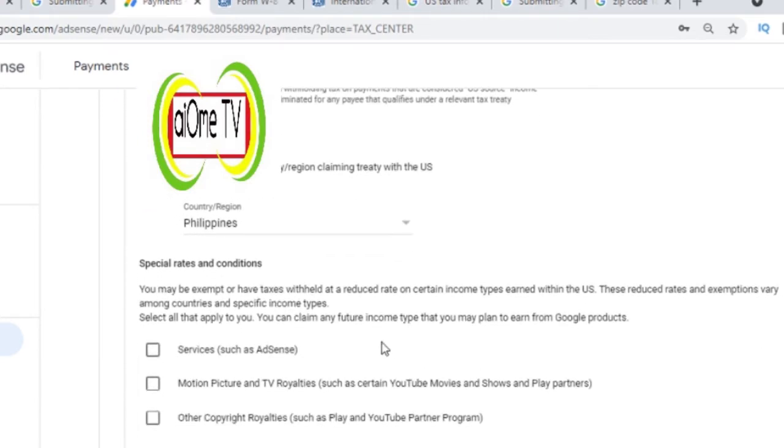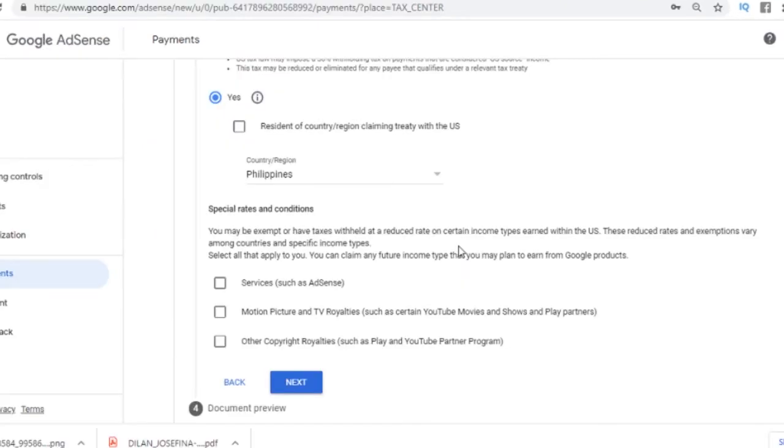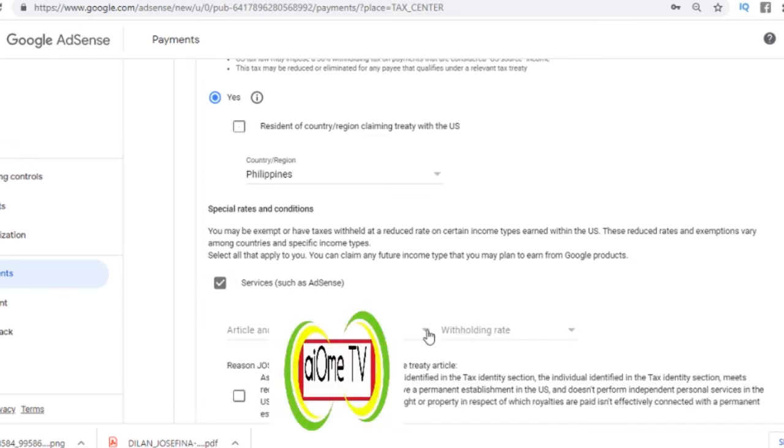You may be exempt or have taxes withheld at a reduced rate on certain income type earned within the U.S. These reduced rates and exemptions vary among countries and specific income types. Select all that apply to you. You can claim any future income type that you may plan to earn from Google products. So, services. Wala namang pagpipilian, kaya pinili ko na lang 0 rate. Ang pagpipili ito kasi sa services such as Adsense.